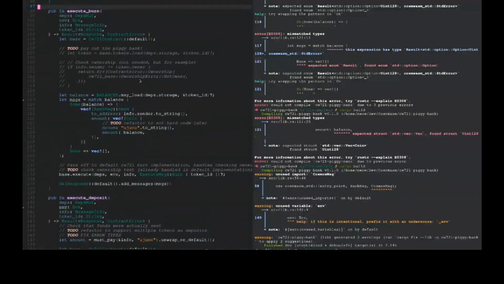When people are ready to break their piggy bank open, they execute a burn method that loads the NFT to see if there's any deposits. If there are deposits, it creates a bank send message that sends the funds to the recipient, which in this case is also the owner of the NFT. We then execute the default burn message on the base NFT, and that handles checking our ownership. We can work on writing a test for that later. And then finally, we add our messages to the response so that when this is executed, this bank send message will also be executed. And that's a basic NFT piggy bank contract.